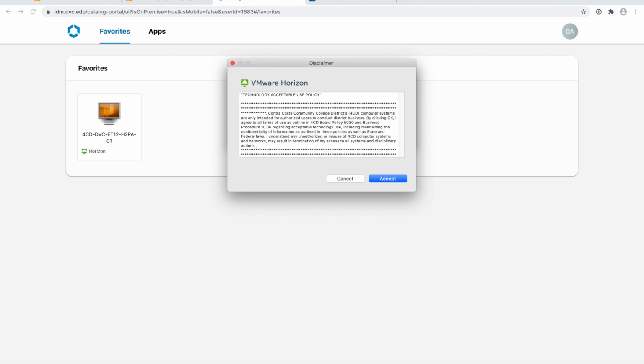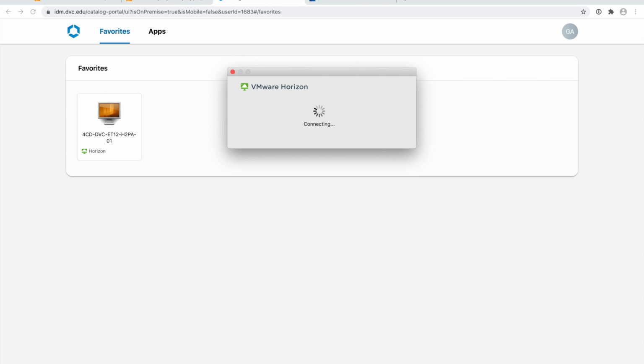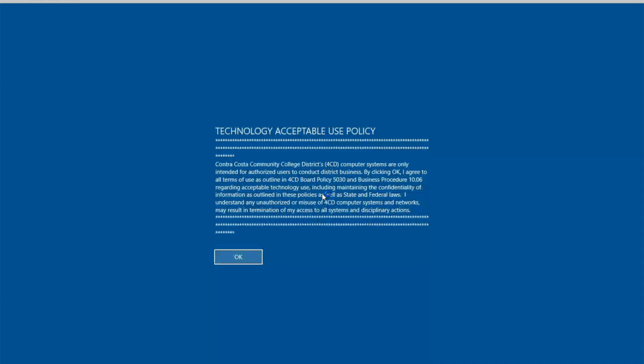There we go. I have a technology acceptable use policy. You guys have all clicked and seen these before if you've gone to school at DVC in the past. If not, you're more than welcome to read through it. It just says that you're not going to do bad things. I'll go ahead and click on Accept. And it's going to start preparing the remote desktop.